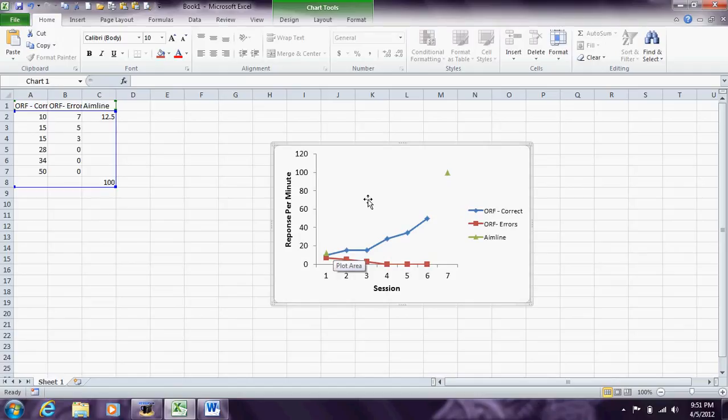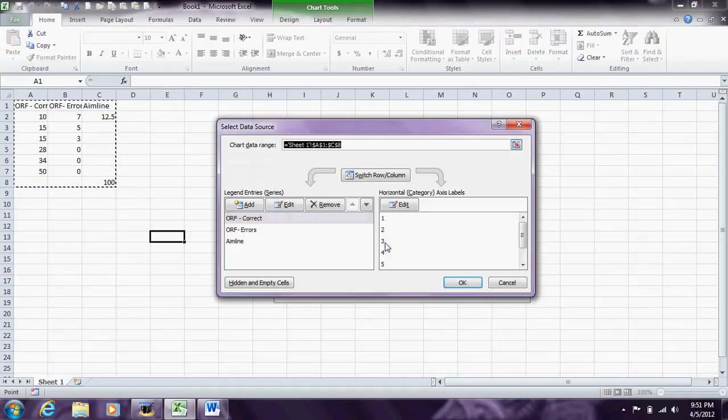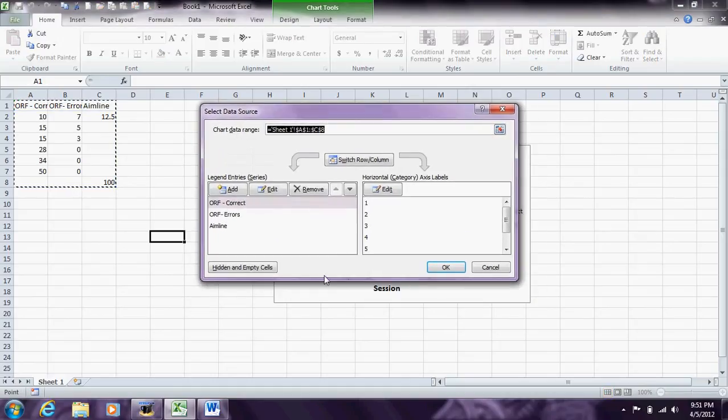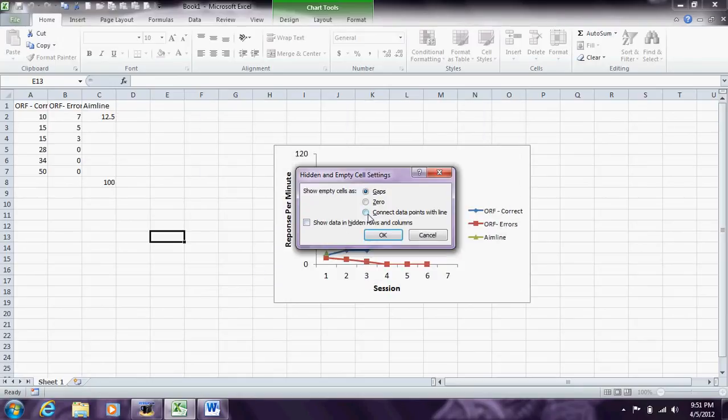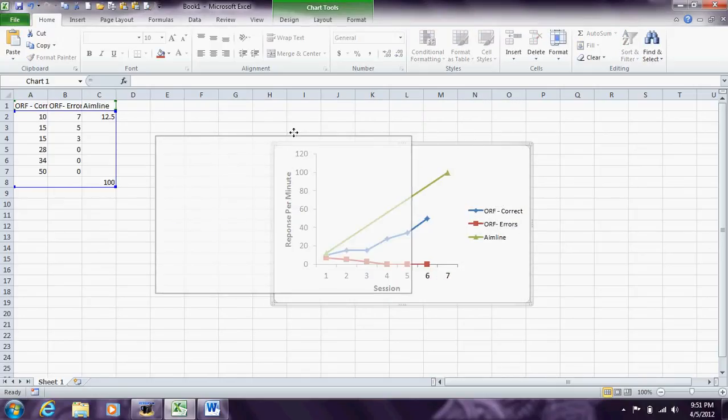To do that, simply right-click on any part of the graph, hit the Select Data button. In this box, there's a number of advanced features. I may visit these in another tutorial, but we don't need to worry about them right now. What we want to do is tell Excel how we want to handle hidden and empty cells. We're going to click on this, and essentially we want to treat empty cells as if they weren't there, and we want the line to be connected. So we're going to click Connect Data Points with Line, hit OK, hit OK. And there we go.